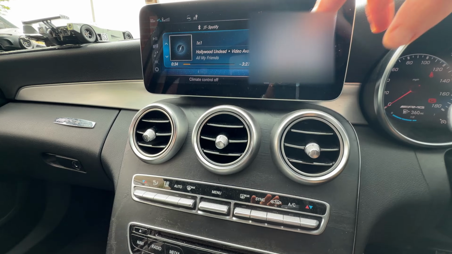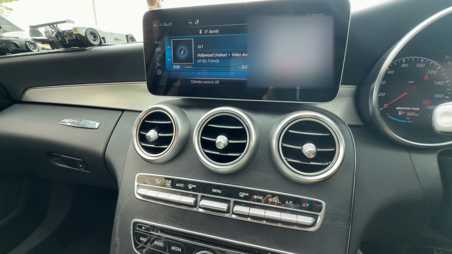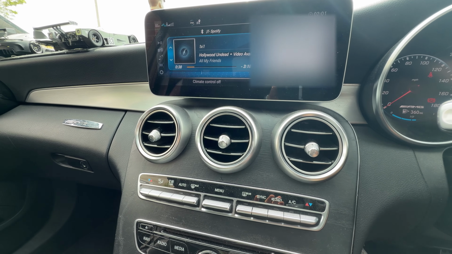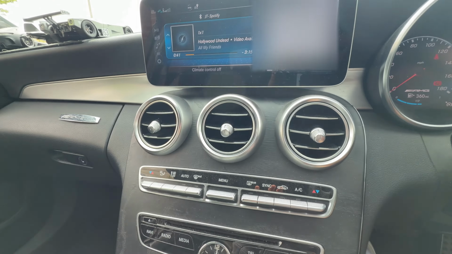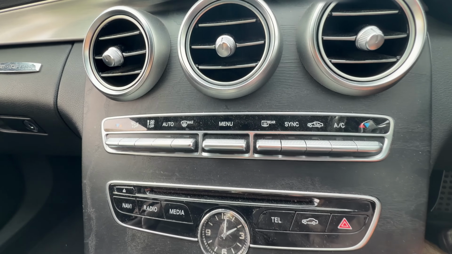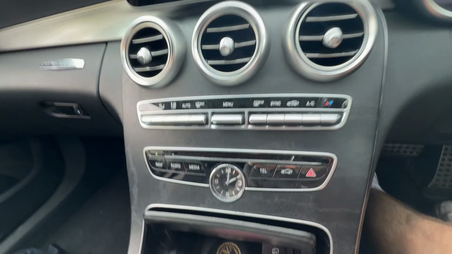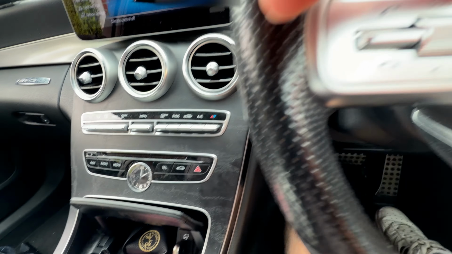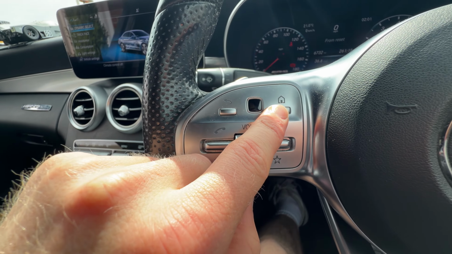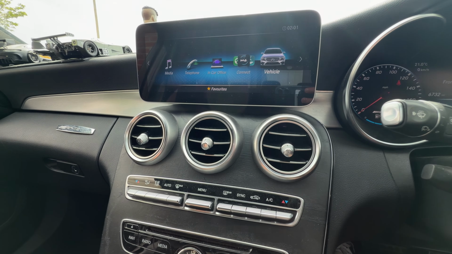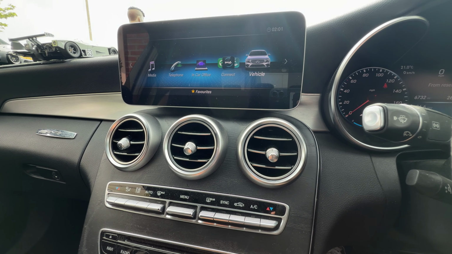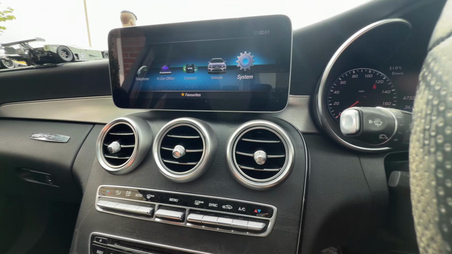But to actually access and have this extra display capability is to access the actual settings menu. To access that, you're going to want to go to the little car icon down here. Oh, my mistake, sorry. Go to the house on the steering wheel. That brings up a little menu, just like so. You don't want to go to vehicle, you want to go to system.